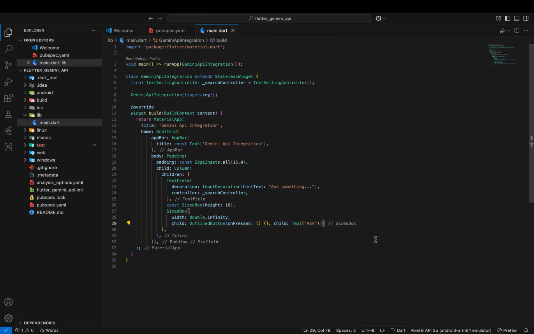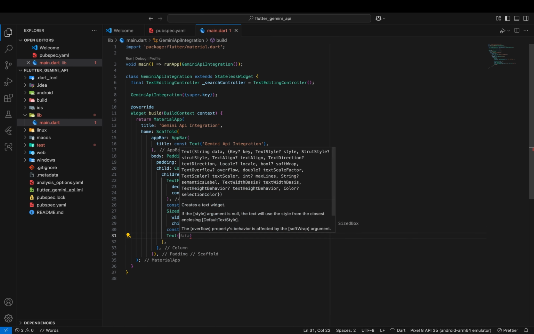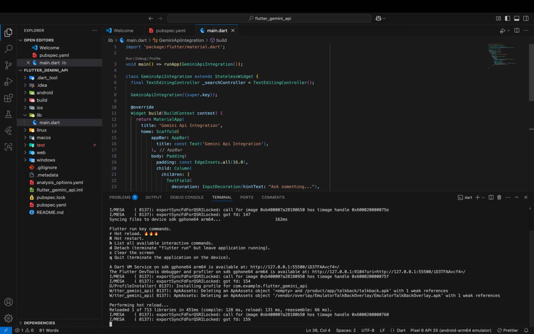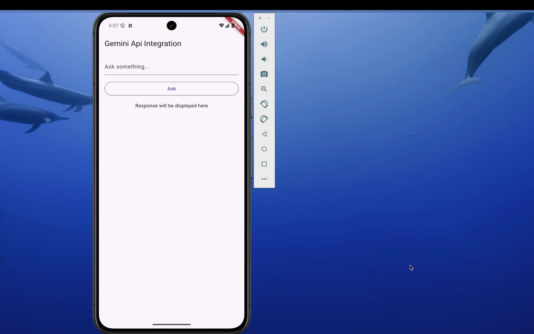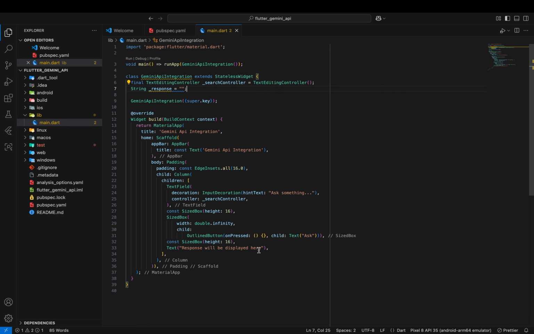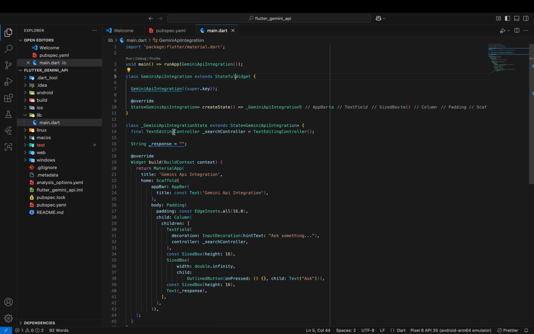We also need to display the response below the button, so first add a sized box for some spacing, and then add a text widget to show the response. Add a string variable named _response to store the API response, and initialize it with an empty string. Add the _response variable to the text widget, so it displays the API response. Change the stateless widget to a stateful widget.